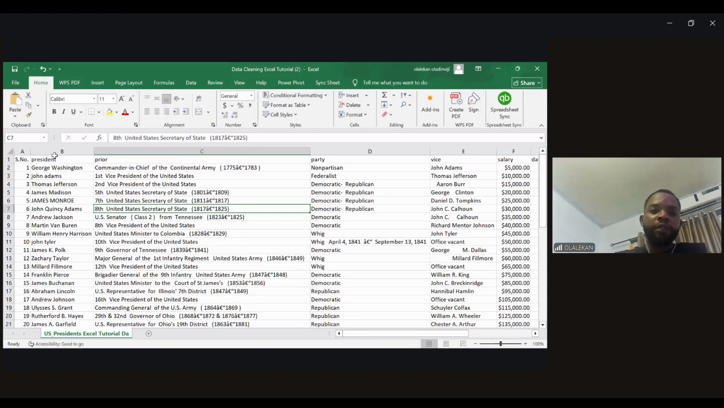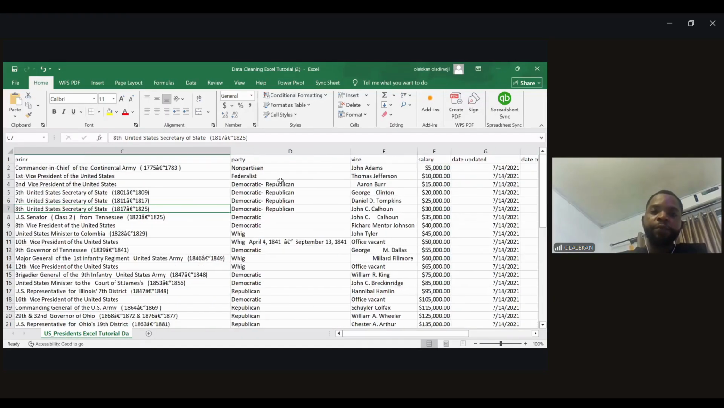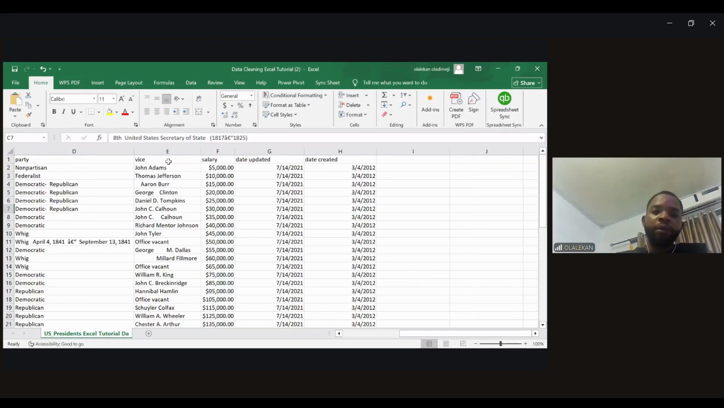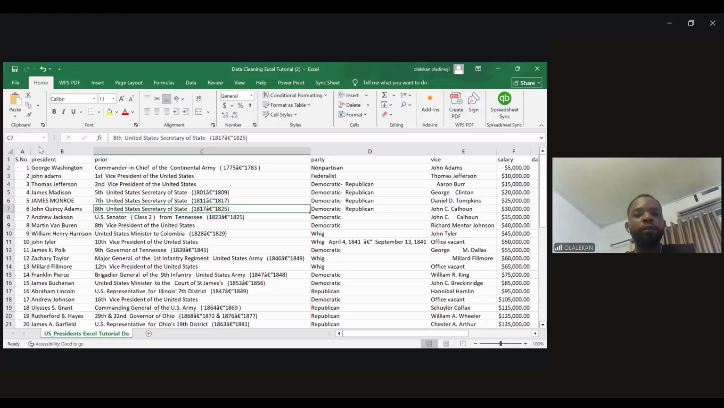So we have the president, the prior, which means what they were doing before they became the president of the United States. We have the party that they came from. Then we have the vice, salary, and date. So we can tell that from this president column alone, the way they write this, some are written in proper form, some are written in lowercase, some are messed up.